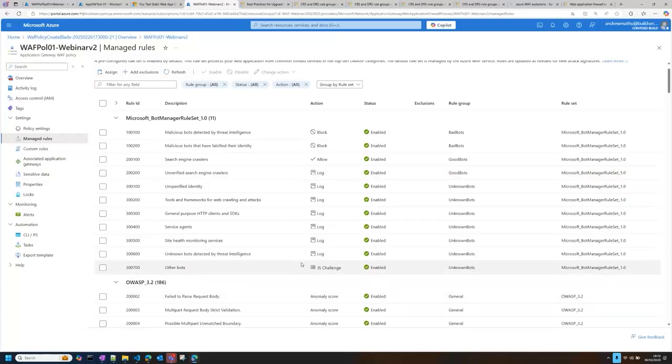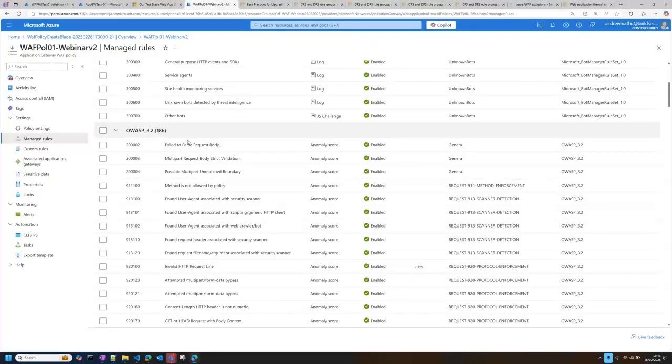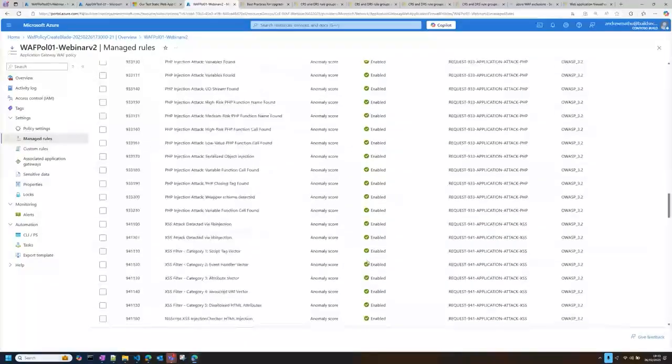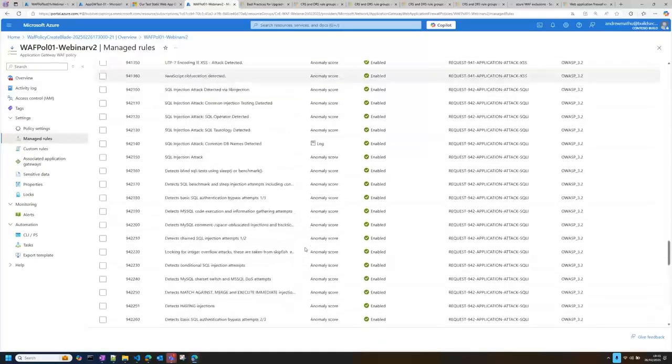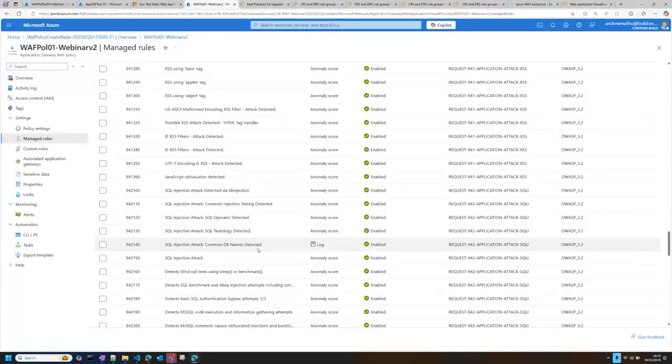So for example, if I was to update this rule set to the latest one, 1.1, we no longer have the JS challenge. And if I do likewise for the OWASP, particularly for the action that had changed for 942.140, let me just scroll up to it here, this will revert to the default. So that's something important to note, and something that we also emphasize, that when you do an upgrade within the portal, you'll still retain your custom rules, your sensitive data, but you will lose any customizations or any changes that you had made.